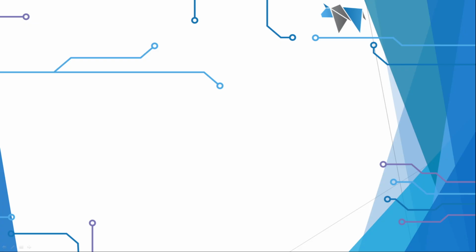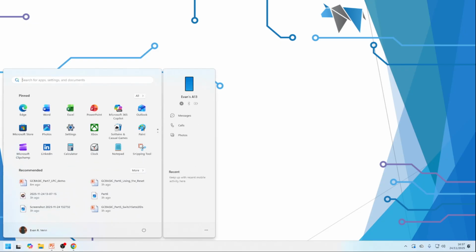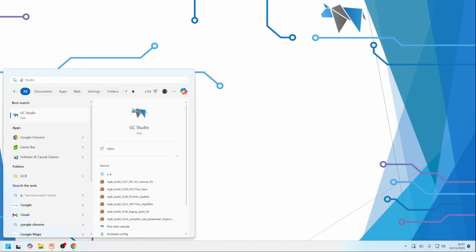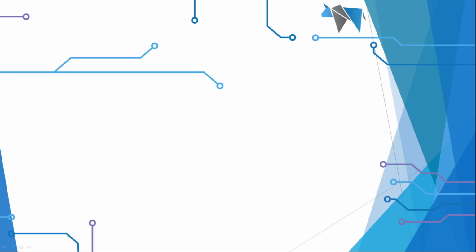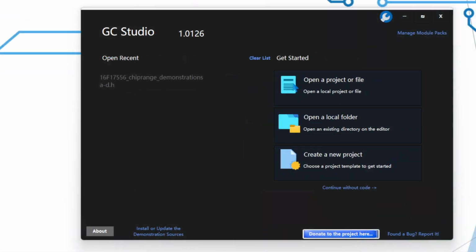So what I am going to do, I'm going to bring up some code. I'm just going to type in GCS, which is GCStudio, and hit enter. It will bring it straight in, and we're inside of GCStudio.